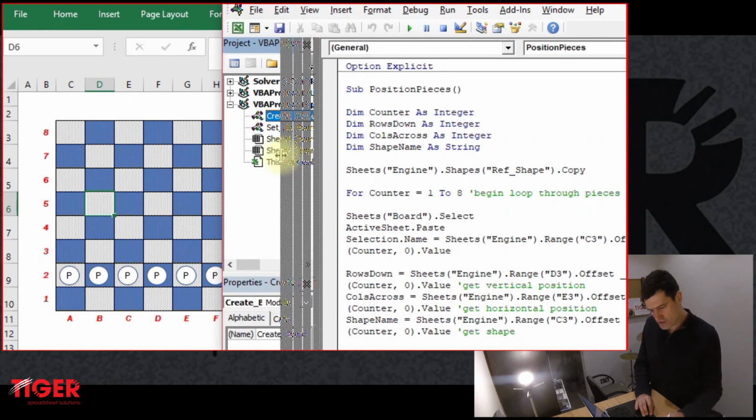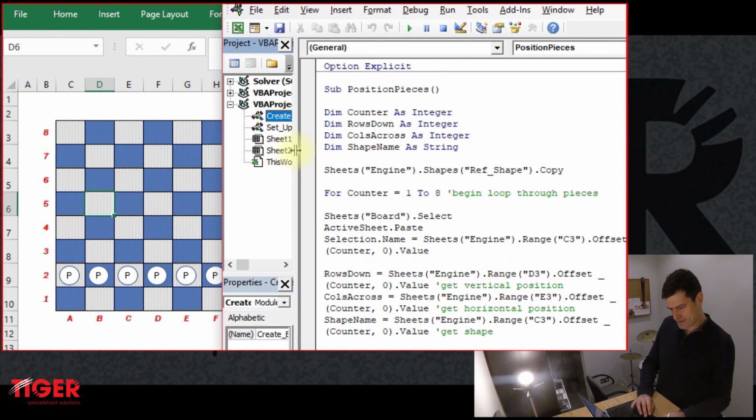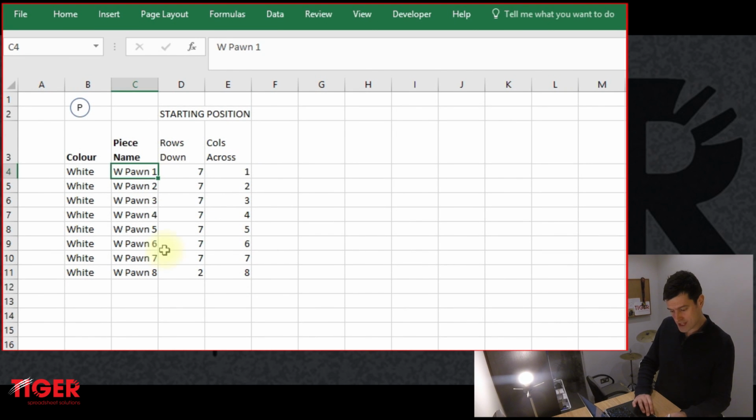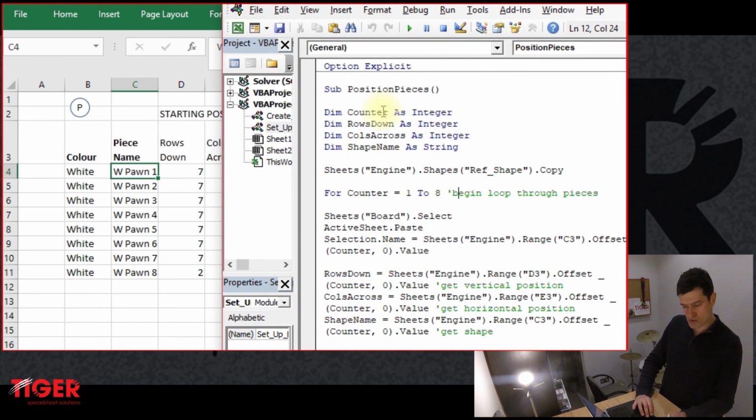I'm just going to bring this across here, so you can see the Visual Basic Editor a bit better. The purpose of the video is, of course, to scale up this position pieces routine, which works with a table here, in order to position all of the pieces to set up the board for a game. It's such a useful technique. Loops in Excel VBA: if we can exploit a loop, we can get things done so quickly. So let's look at how we're going to do that.